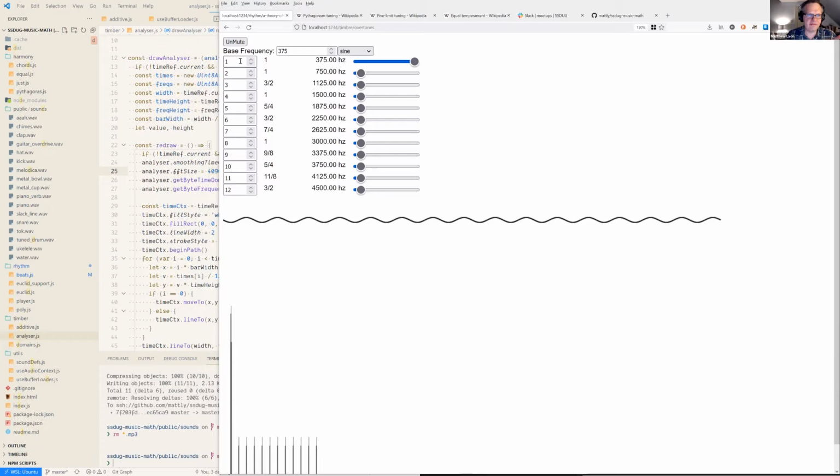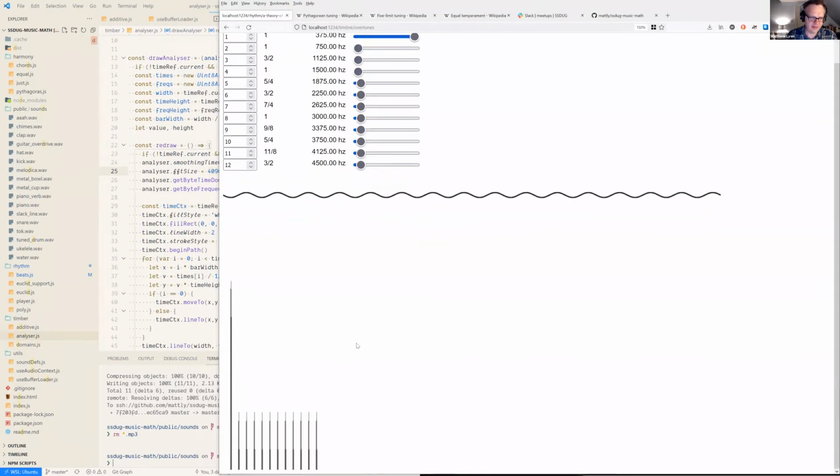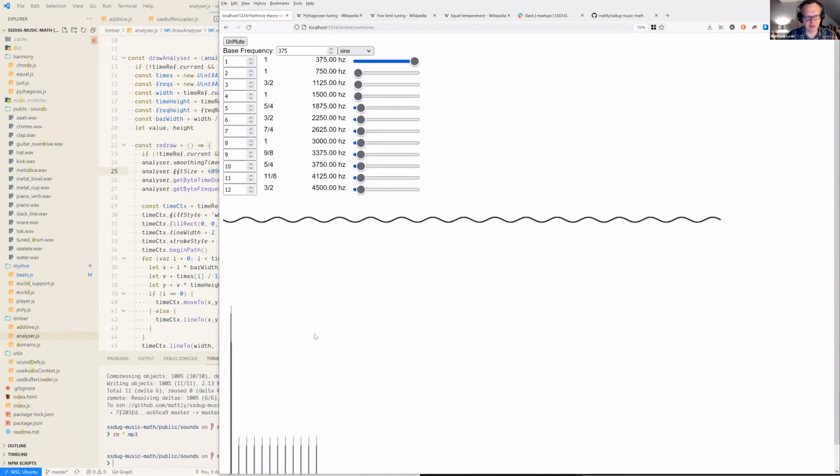But I have these 12 individual little oscillators going here to add sine waves in, and I can make my own overtones like this. Down here is similar to the spectrogram, the frequency analysis that I had in the previous one. It just doesn't show history. It only shows what's going on right now. So this is my 375 hertz tone.